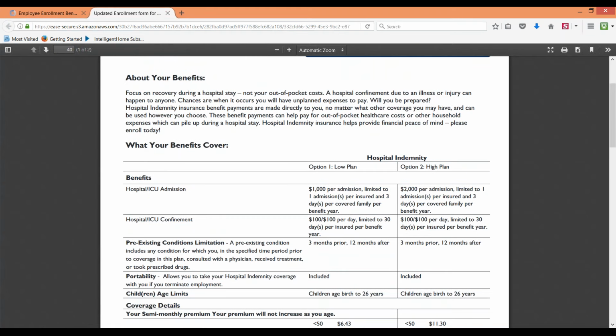So this is a very simple benefit to explain. If you have any other questions about it, please feel free to contact me afterwards. They do look for pre-existing conditions, but if you had no pre-existing conditions and you enroll in this plan, it's going to cover you right away.